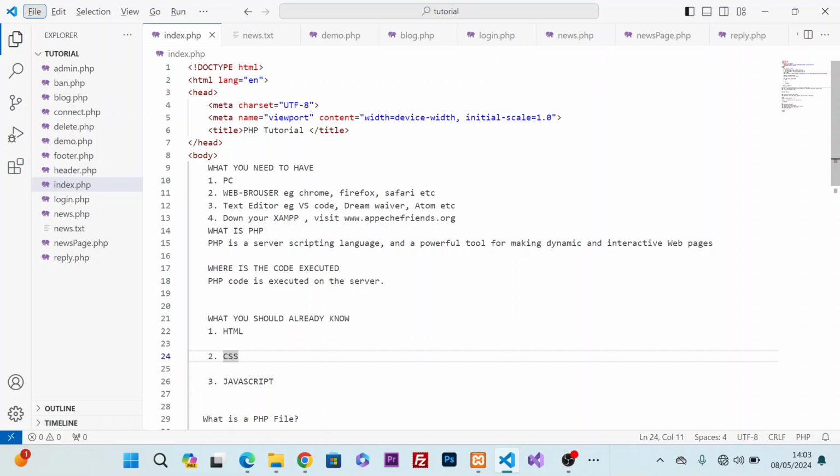You must have your PC, personal computer. We must ensure that a browser is installed on your computer. We have so many of them: Safari, Chrome, Firefox. Then a text editor. Here I'm using VS Code. You can download any of them. They're almost free.